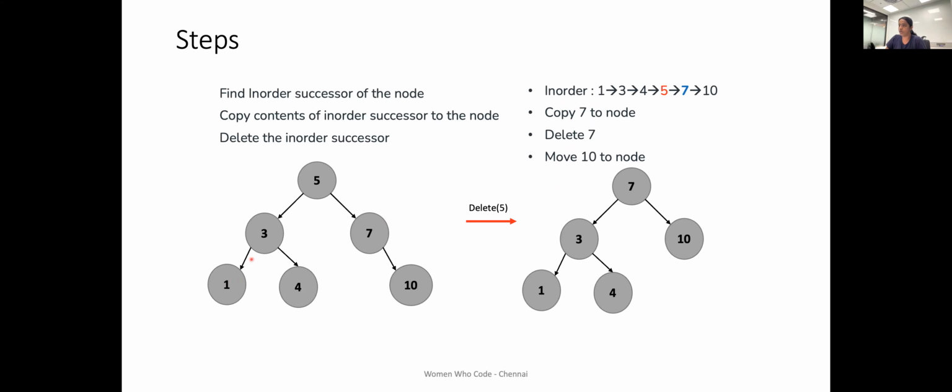So how do we do in order traversal? Your left, root, and right. Within this, again, left, root, and right. So it's going to be 1, 3, 4. That's your entire left. Within the left, it's again in order, followed by your 5. And then your right side. In your right side, if I have to do an in order, there's nothing on this side, so I'll directly go with 7 and 10. Any questions on in order traversal? Maybe if at all, I'll progress.